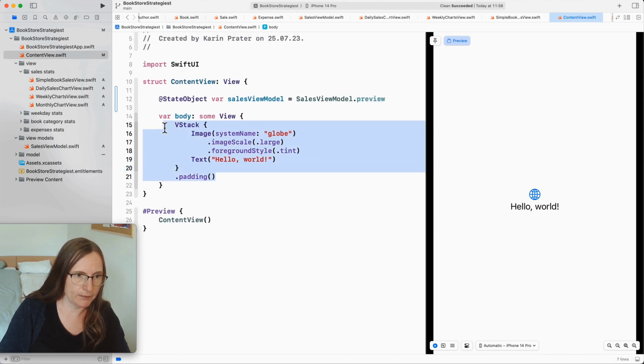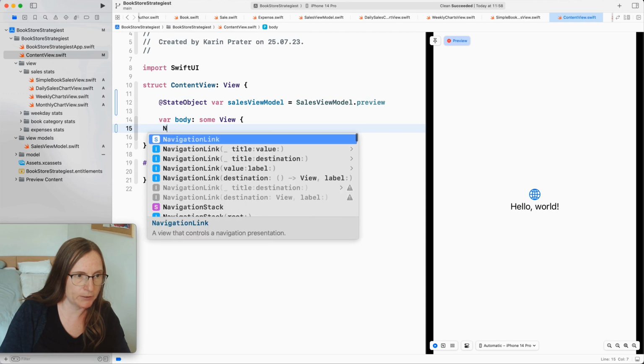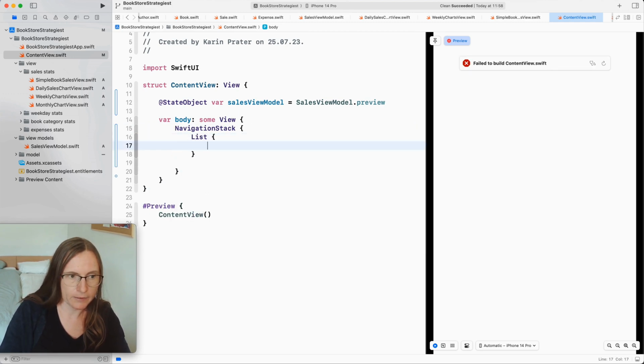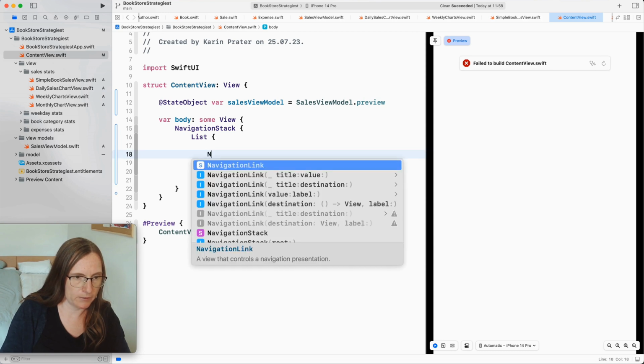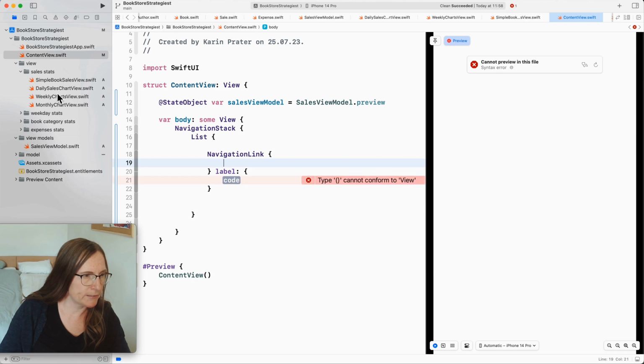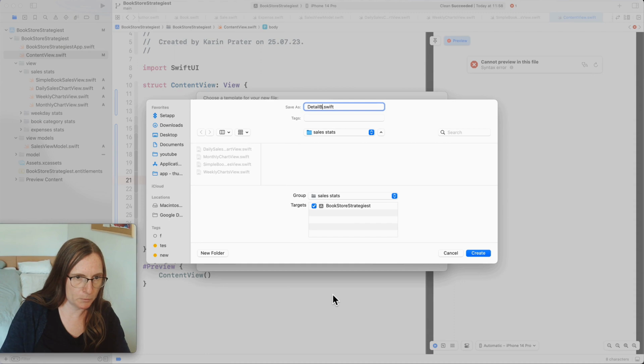Then the main content here is going to change, and I use a navigation stack with a root. This is a list, and I have here a navigation link with destination and label. So the destination is the detail where I switch between this daily, weekly, and monthly, which I actually didn't create here. So let's create a new file, detail book sales view.